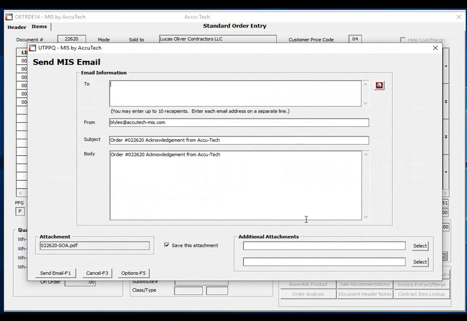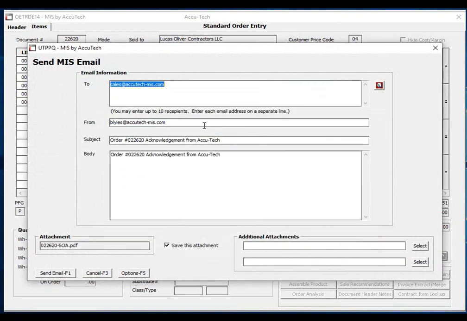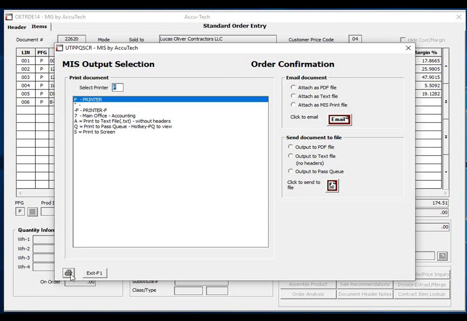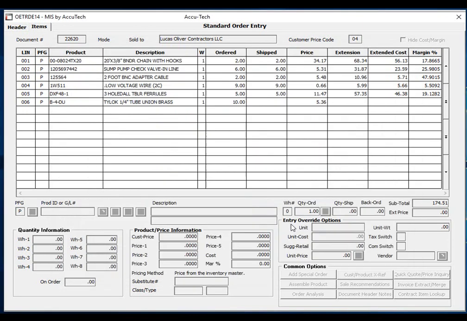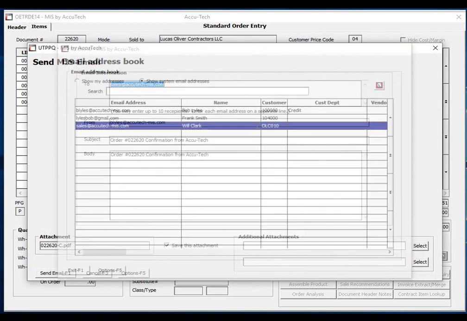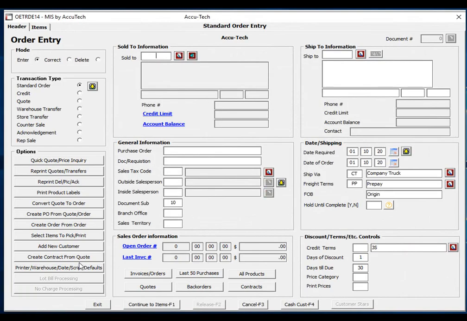Depending upon how you have set up your MIS email address book, the system can recommend the email associated with the orders, but I'm going to go ahead and click a lookup and we will send this to an email here. I will click Send Email. And now the system is asking about the order confirmation as well. Again, we'll click the email here. So at this point, the email has been sent.